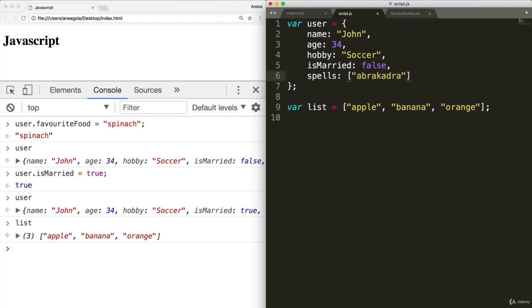Abracadabra. Or Shazam. Or I can do boo. So now I have an array inside a user. Okay, what about the other way around? Can I have a user inside of an array? Well, yeah, you can. Let's say we wanted to have a list of users of our app or our website.